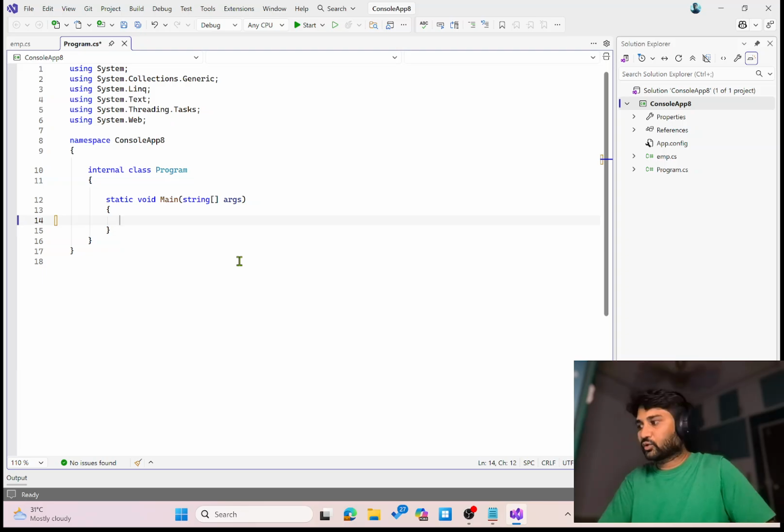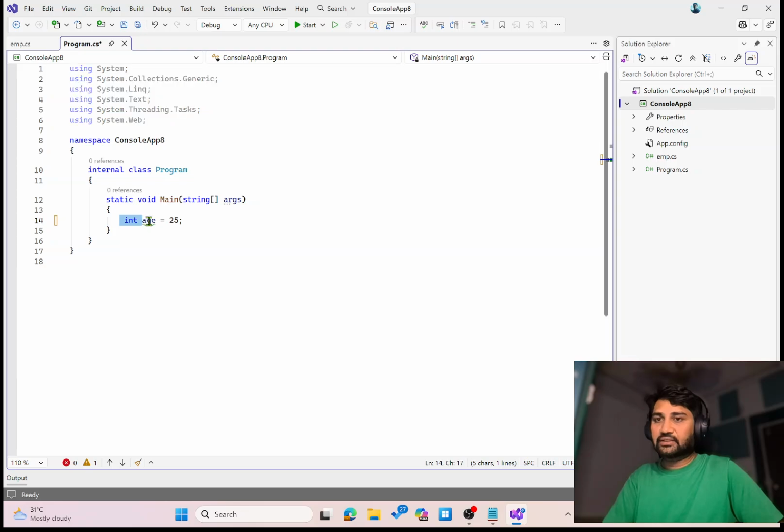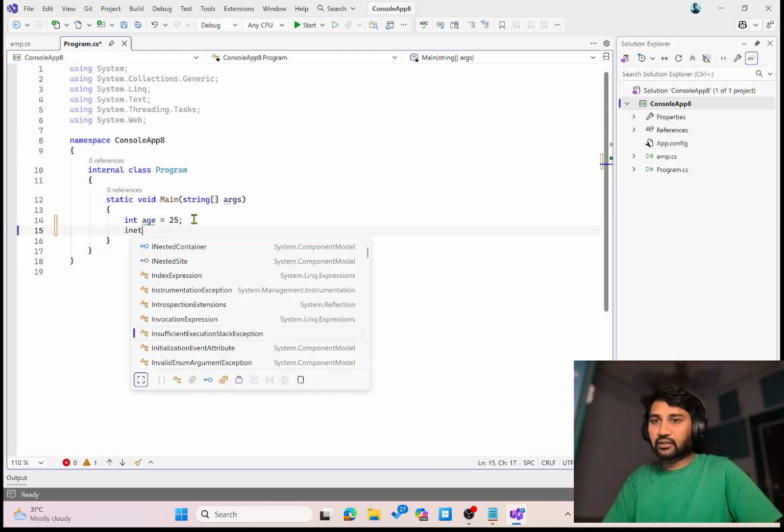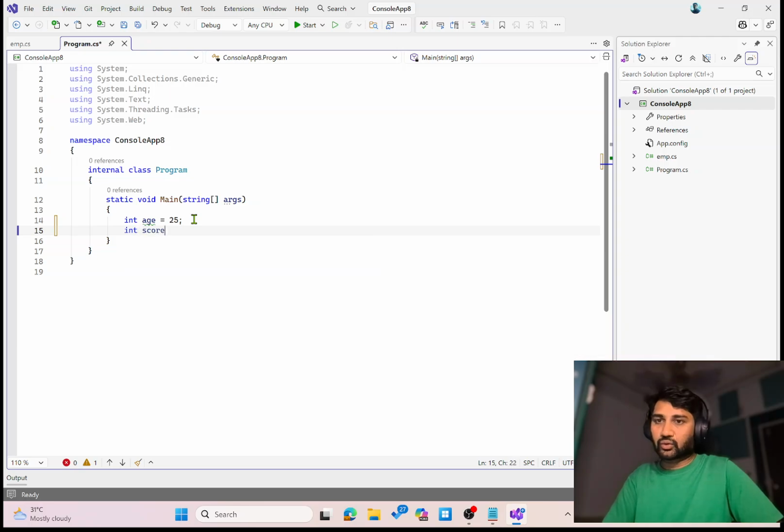And what I am going to do is write int age equals 25. So that means here age is a variable, int is the data type. Basically, age is like a container, and the type of the container you are telling it there, and storing your data there, right? And similarly, maybe I have int score equals 100. So basically, I'm taking those values and storing them, right? And I can very easily print them, right?